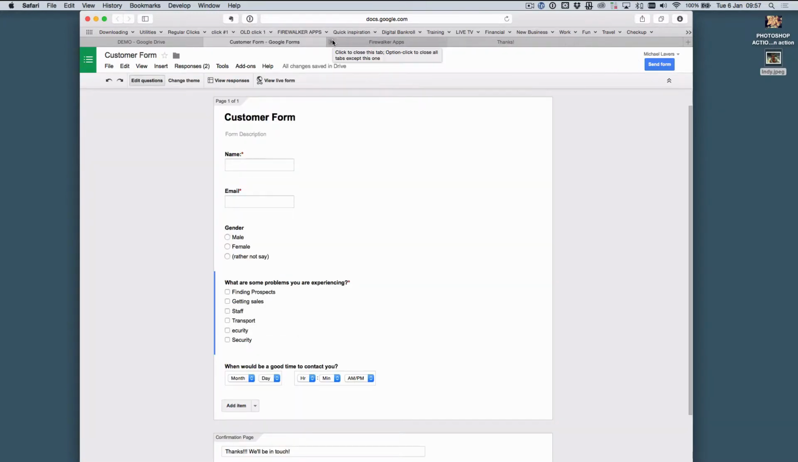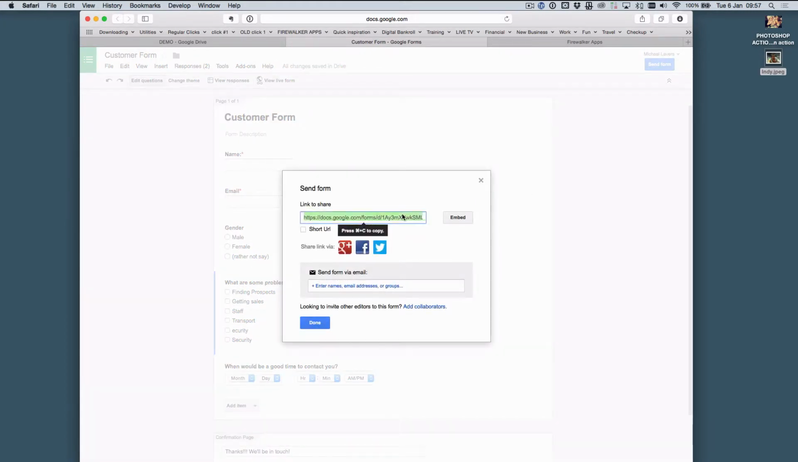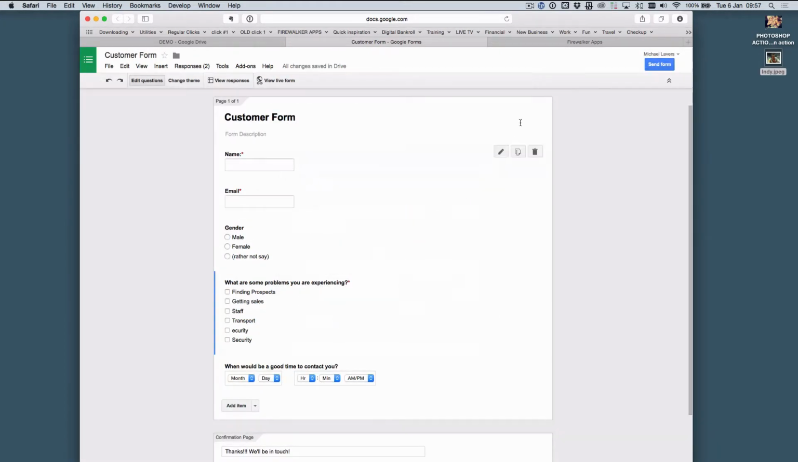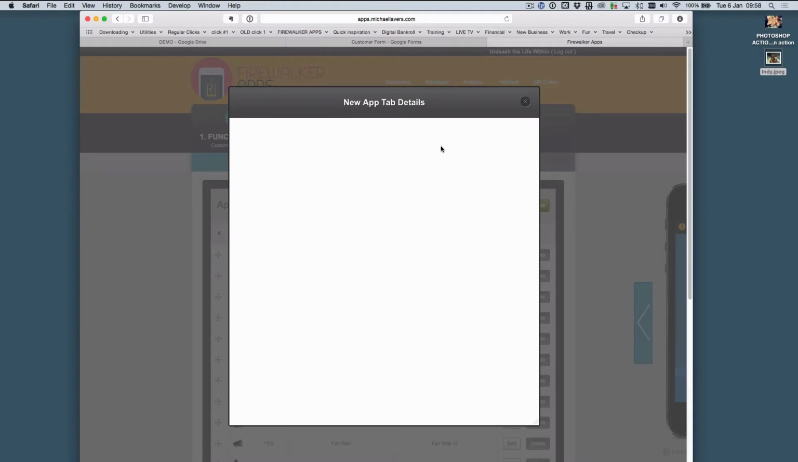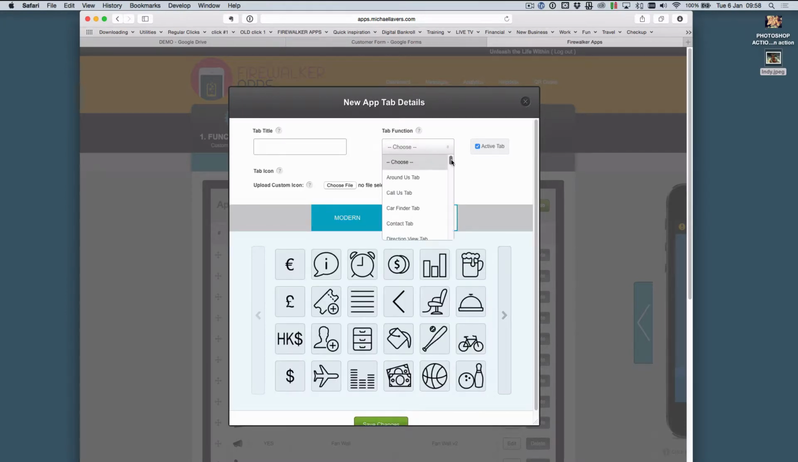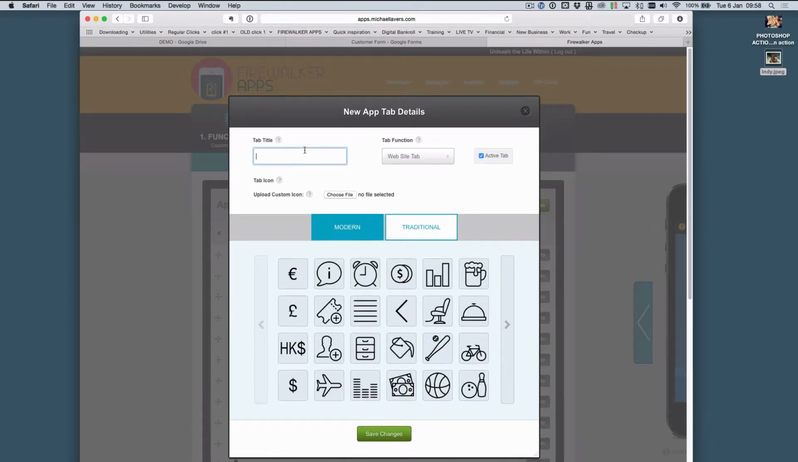Now I'm just going to show you one more thing though. Remember the way to share it is by if you press send form, you get this link. Now, if you've got an app with us, I'm going to show you quickly how to add that form just like that into your app. So you've got a functionality and you've got your tabs here. We're going to add a new tab, and it's the easiest of all the tabs. Say it with me, is the website tab. That's right, the website tab. We're going to put in here form, customer form. I'll just say, let's just call it feedback.